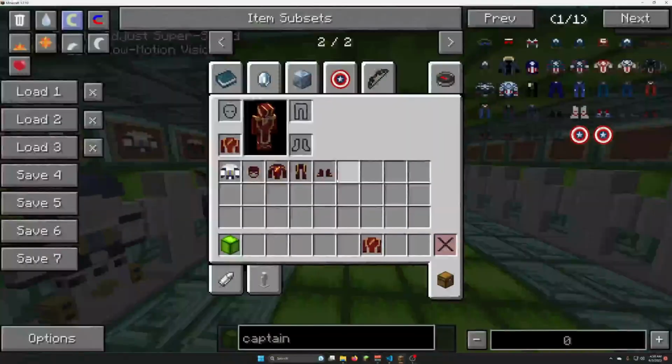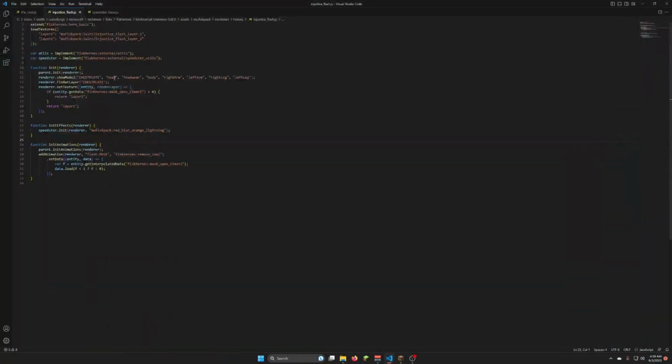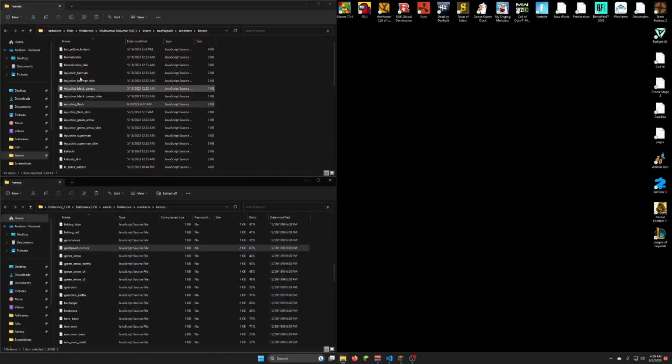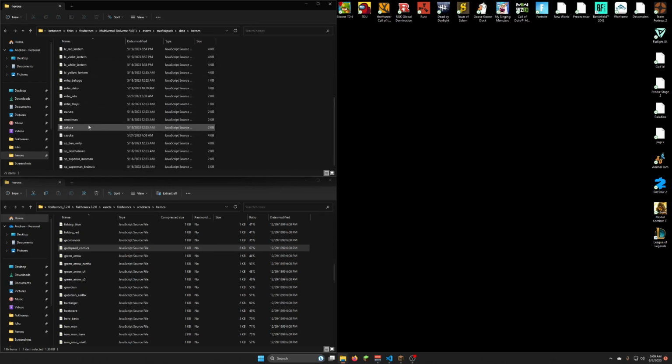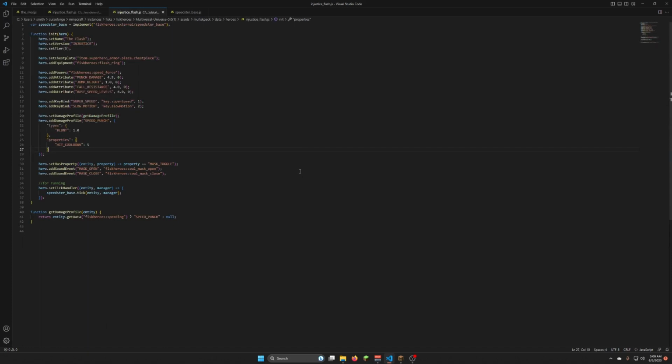Now, from what I see, you just need the stuff in the hero file to do the animations. Now, looking at it now, I thought you needed something in the render, but you don't. You just need the tick handler and the speedster base thing to get your animations working. Also, if you want your suit to have the flash ring, make sure you do add equipment flash ring.